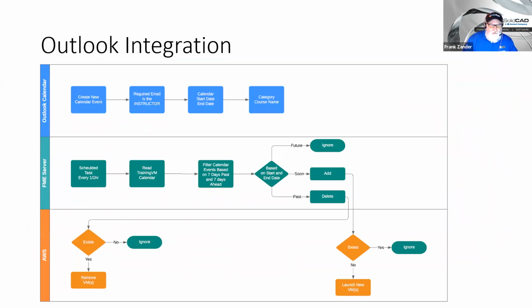So how does this Outlook integration work? As I show, we have the Outlook calendar. We create a calendar event. The required email is the instructor, the calendar start and end date, and the course name. How does this work? Well, FME Server has a scheduled task, and every half hour, it reads that training VM calendar, takes a look at the calendar events in the past 7 days behind, and the next 7 days forward, and takes a look at what needs to be done.